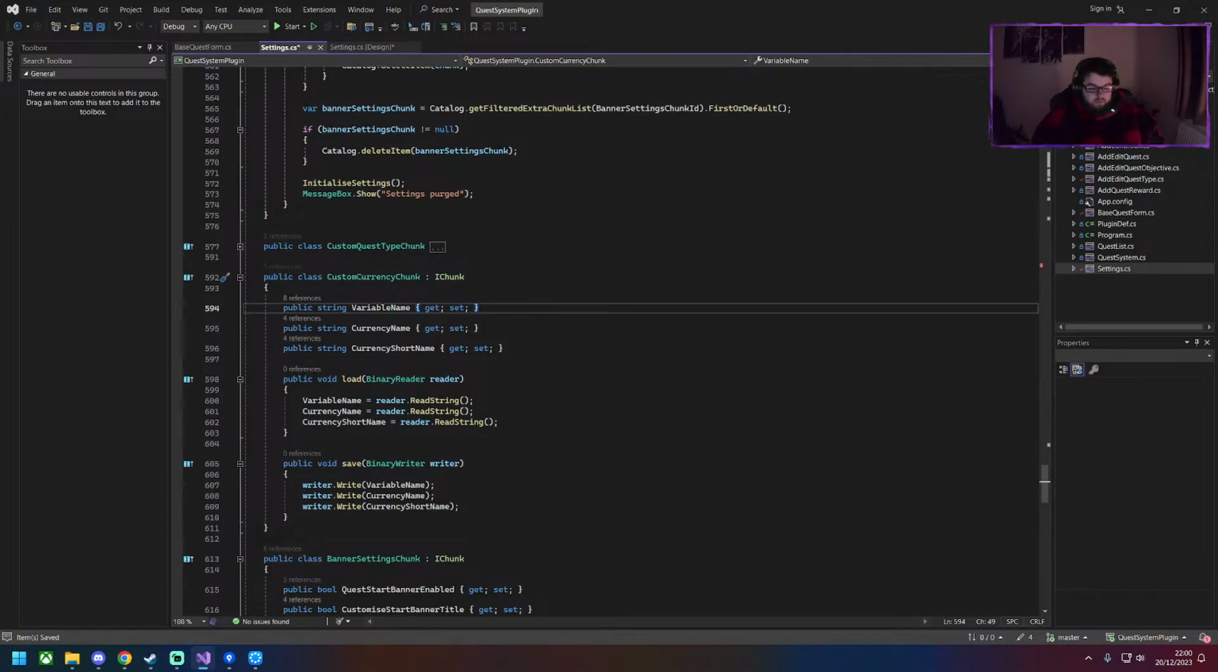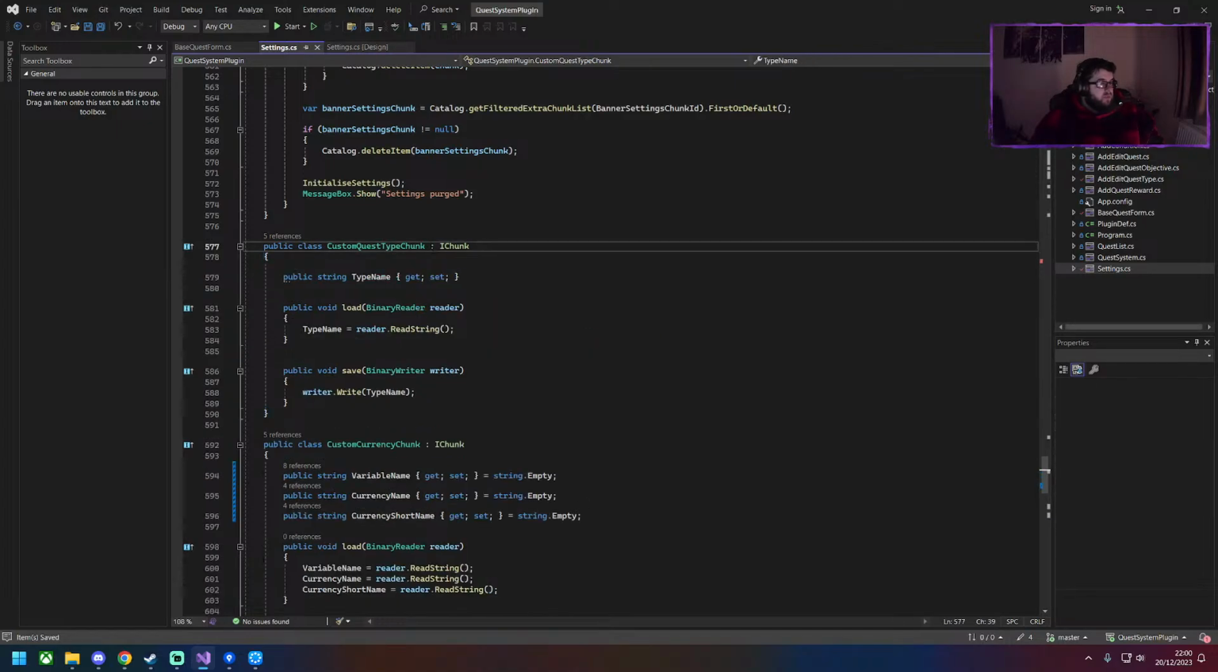Okay, and then I want to initialize these so that way they don't throw an exception. Custom quest type. Let me think. I think that's fine.